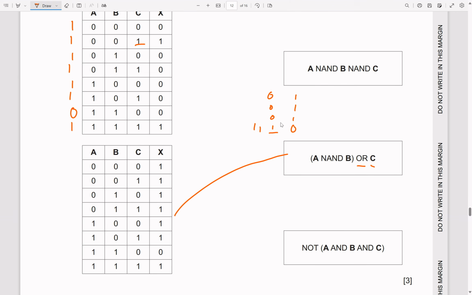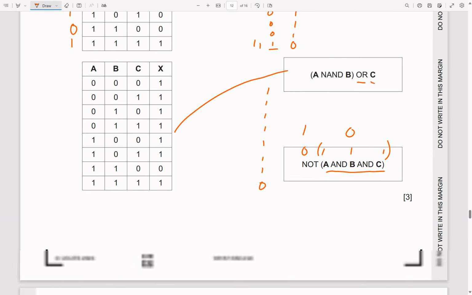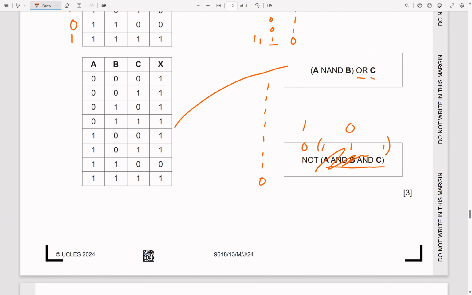Let's have a look at this one, A and B and C. There's only going to be one situation where this is true, and that's 1, 1, 1. But when we not that, it's going to become 0. In every other situation, this and part is going to be 0, so when we not it, it's going to be 1. So effectively we're looking for 7 1s and then a 0. Here they don't have that, so this one we can probably discount.